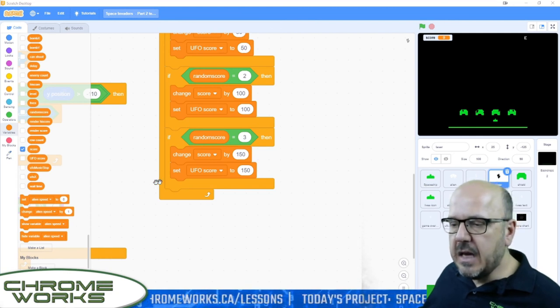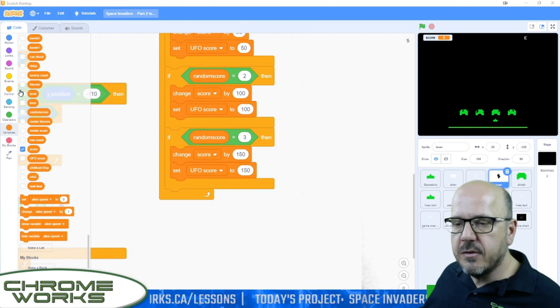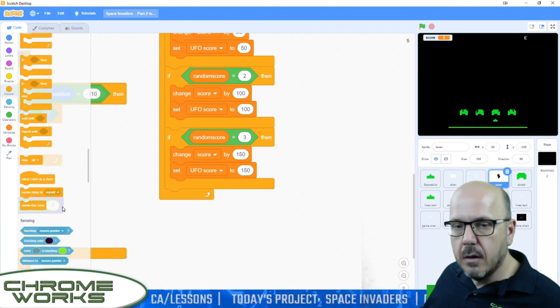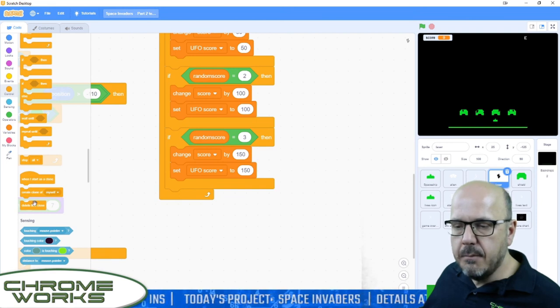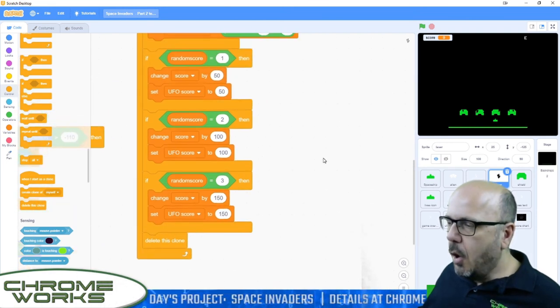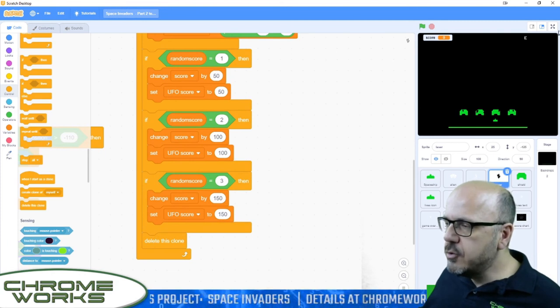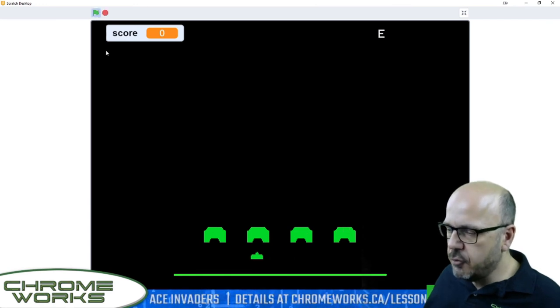And at the end of all this rigmarole, we calculate our scores and stuff like that. We're just going to delete the clone. That'll get rid of that laser beam so that it stops flying off the screen. Okay, so now we should be able to shoot the UFOs and get points for it, though the points won't appear on top of the alien. That'll happen next week. Let's give it a try here.